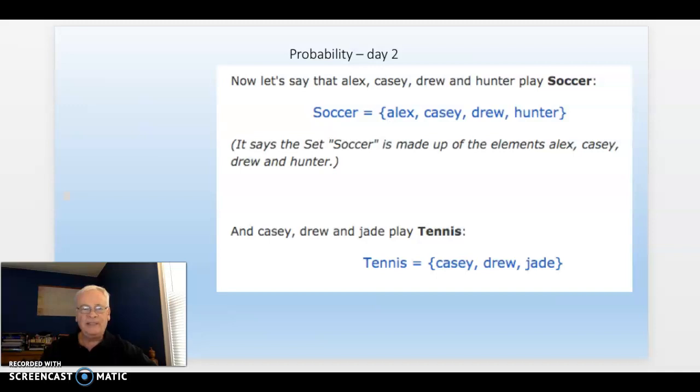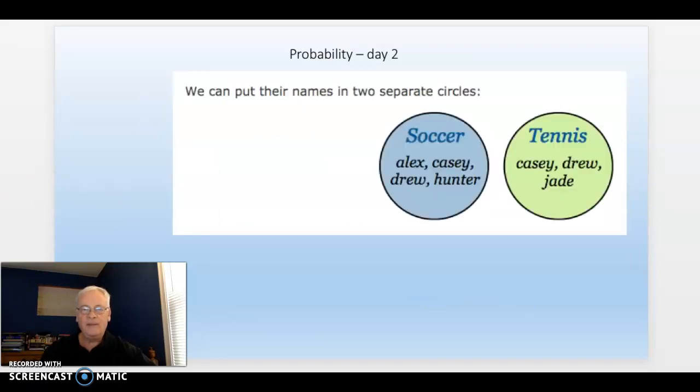Guys, let's say we have a set, students that play soccer, Alex, Casey, Drew, and Hunter. Has 4 elements, okay? And then there's another set that play tennis, Casey, Drew, and Jade. All right, we can show those two sets as circles and show the elements inside and name each set, like soccer and tennis.